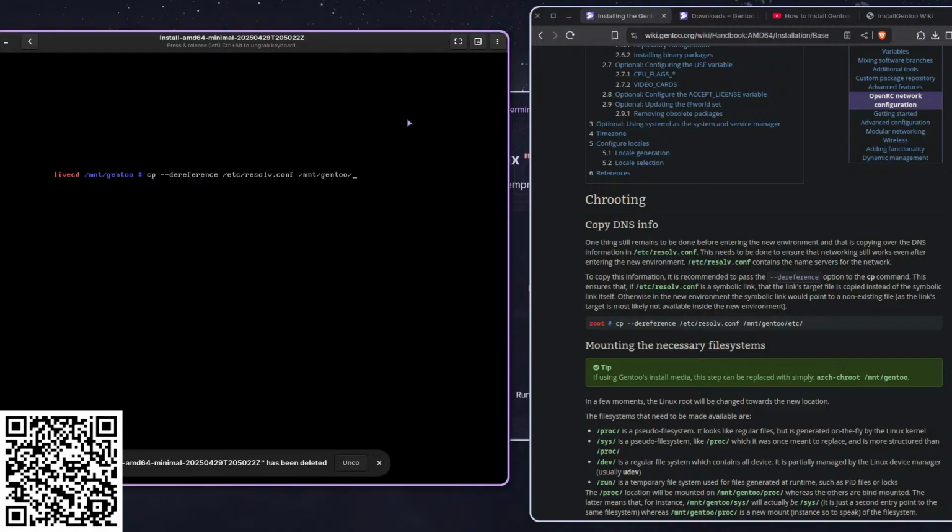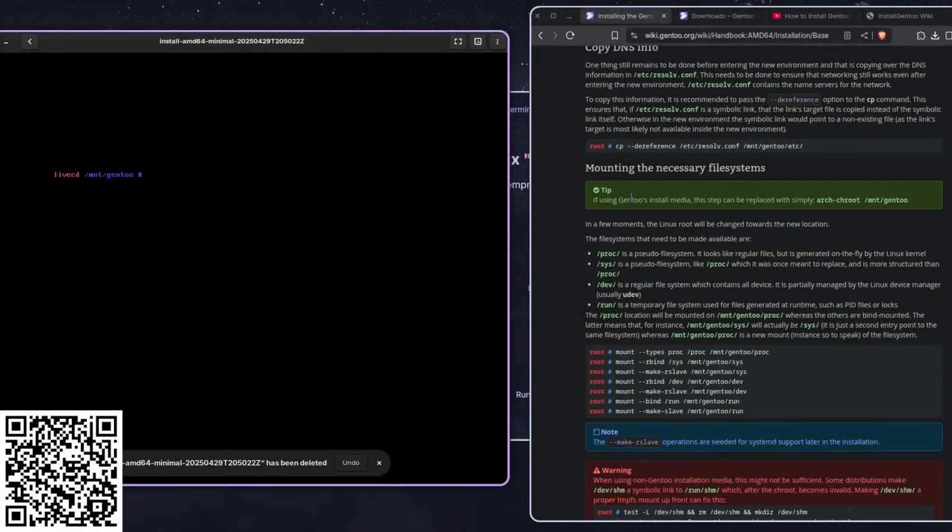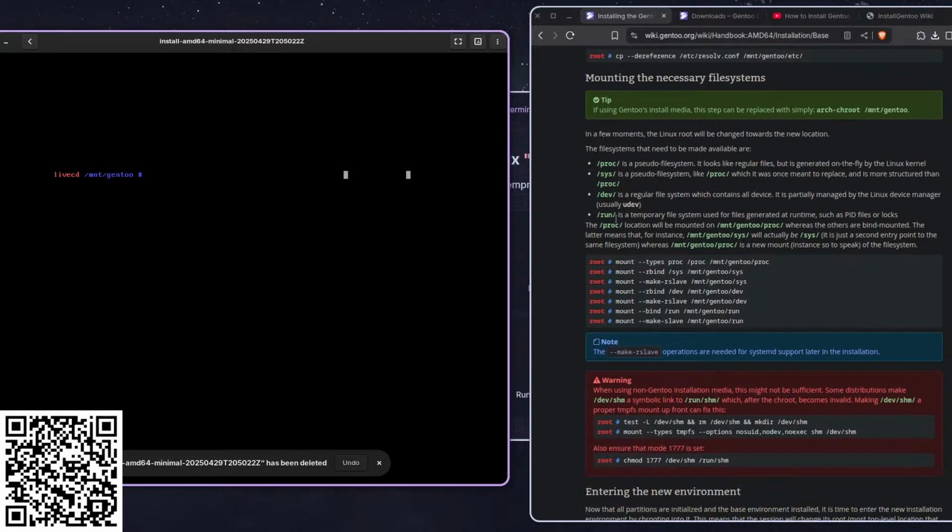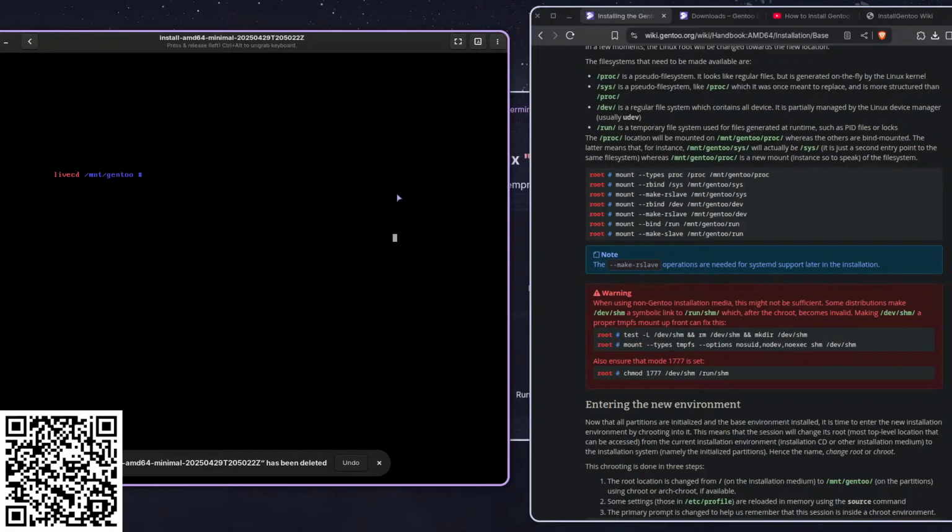Mount Gentoo, etc. Okay. Clear. If using Gentoo's install media, this step can be replaced. So I'm just going to do this because they do it.